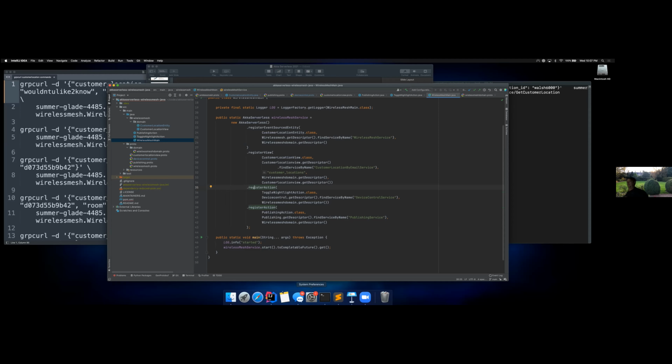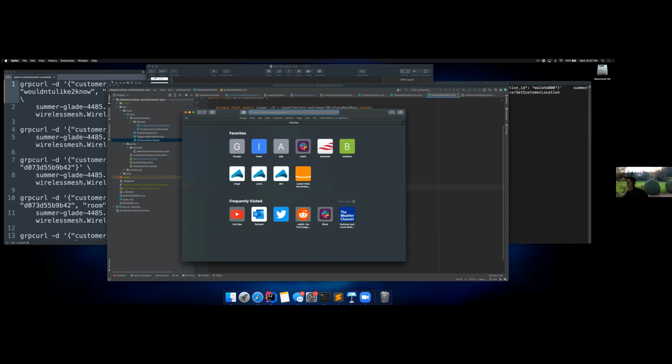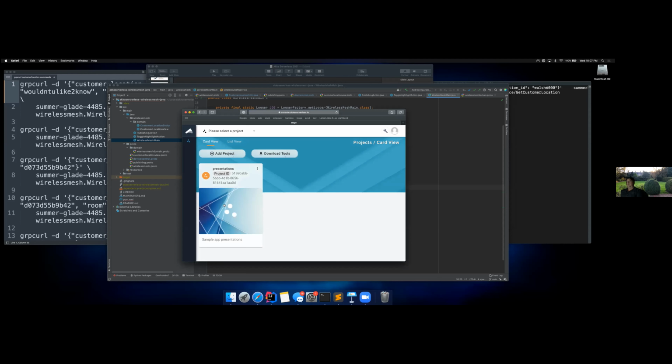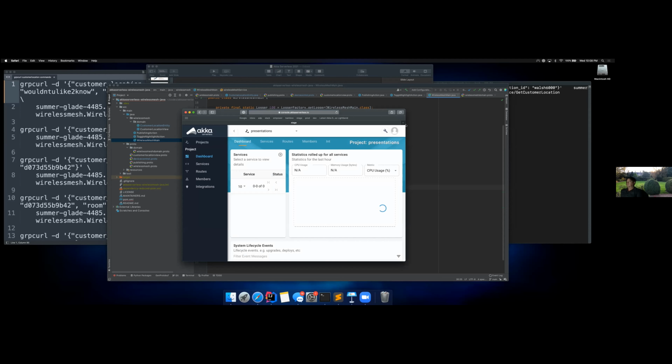So from here, it's a matter of going into Akka Serverless, into my project. I've got a number of projects here for different things I'm doing right now.